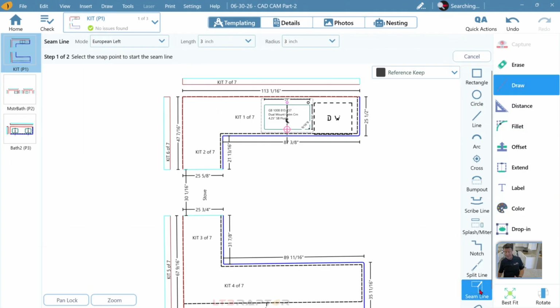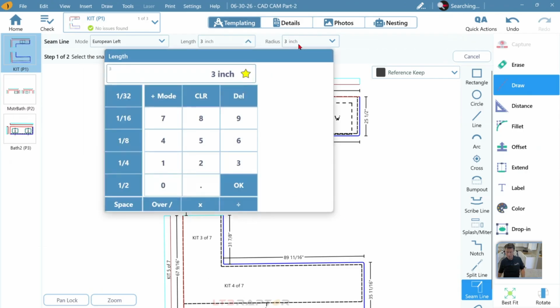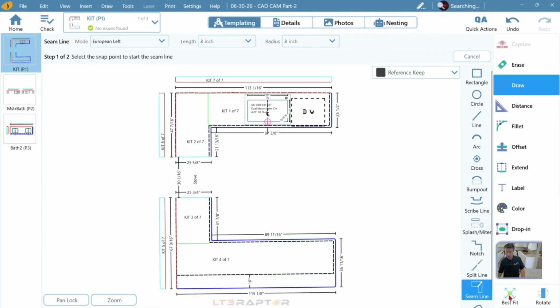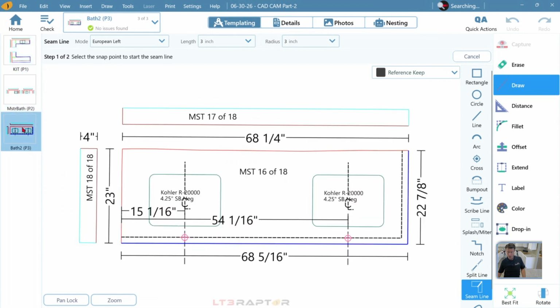So draw. Seam line, which is just S, would be the hotkey for that if you wanted, okay? We can put in our tool options here on that seam. I'm just going to click on this corner, connect to the wall, and here, okay? So this will just come out a little cleaner for router work, okay? We still have our part numbers, everything's numbered, page 1, page 2, page 3, okay?